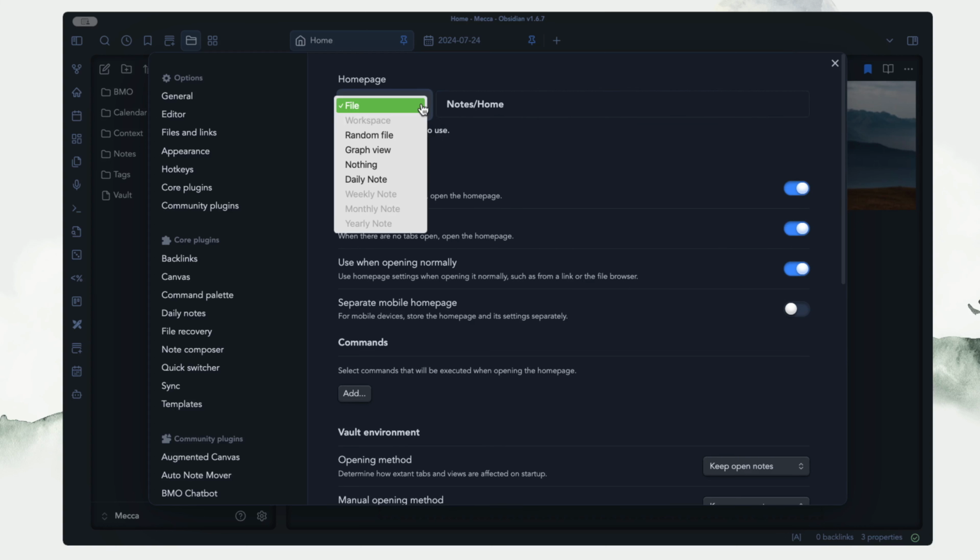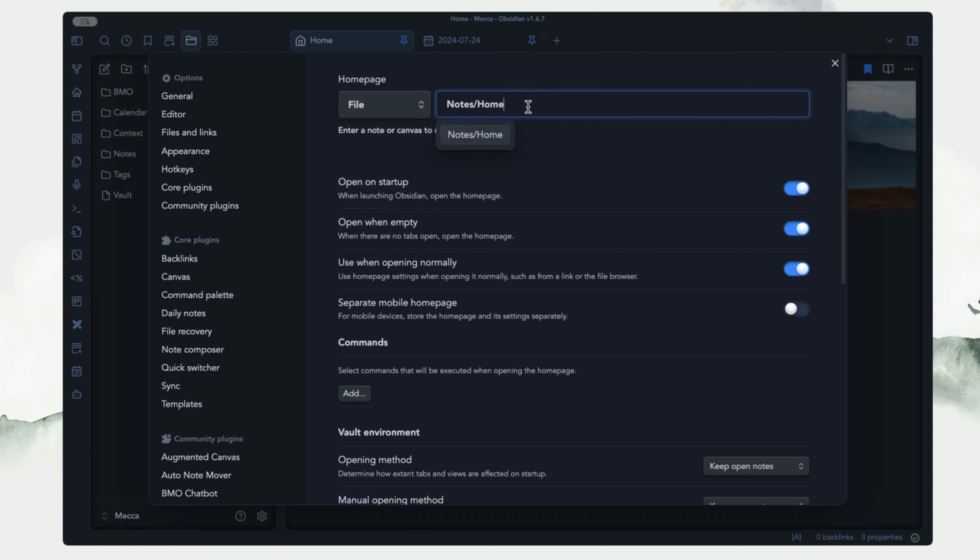You come in here and you can pick a file. You have a few different options where you can pick a graph view, a random file, nothing, or a daily note. So you can change this up depending on what you want to be your home page. Me, I have it as Home, just as a one-stop shop to get to certain things that I deem as important. So you can set this up however you want to and customize it to your needs.